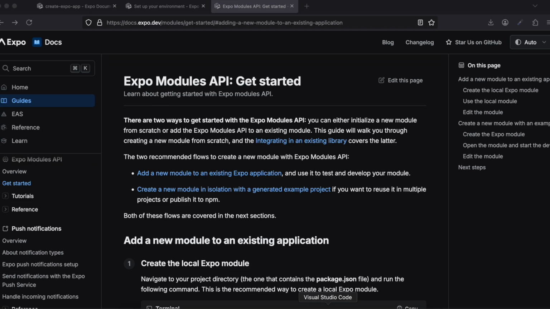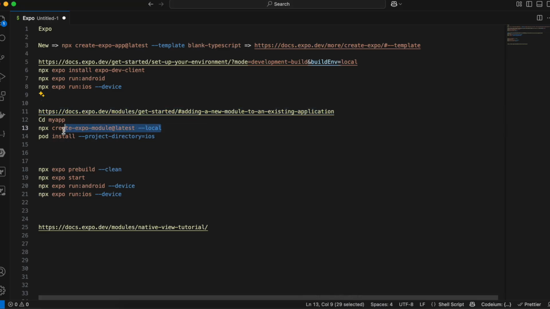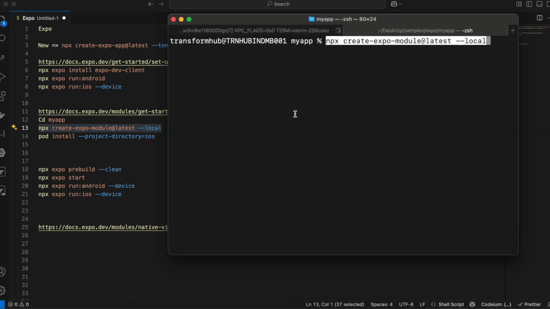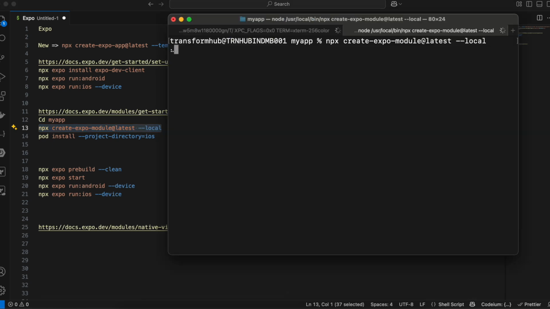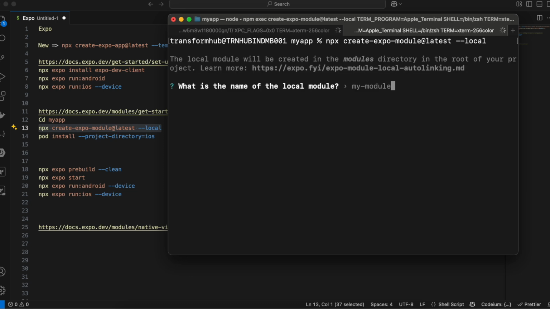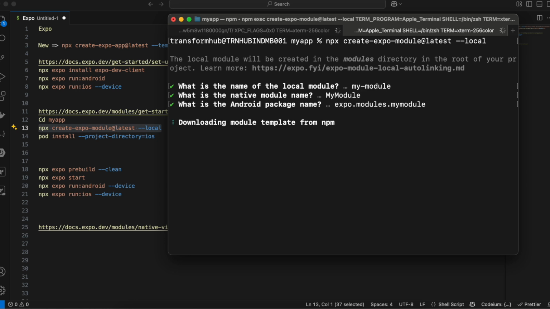Next step which you have to do is you just need to copy this particular command, create-expo-module, and just paste it over here. Now this will ask you a few questions. I'll keep everything as default, like what the module name should be and everything. Just press enter. Let it do its thing.